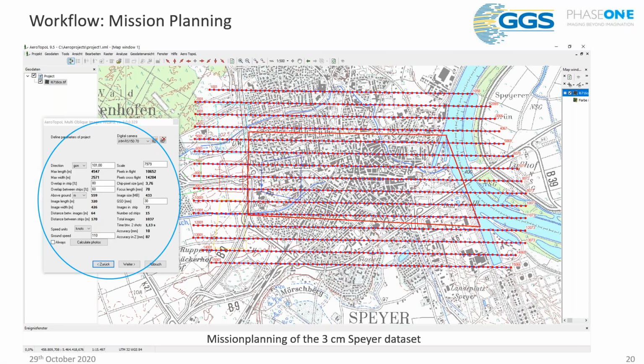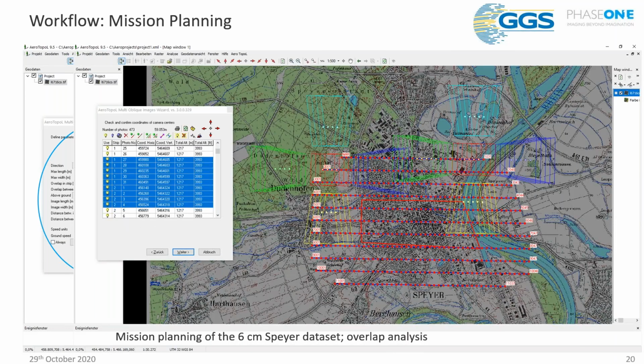These are the parameters, and very important is also to select, by the speed, the time between two shots to be sure that the images can be stored in relation to the frame rate of the cameras. That is an overlap analysis in our software to check if we may skip a flight line or shift the block and save some costs in flight planning.